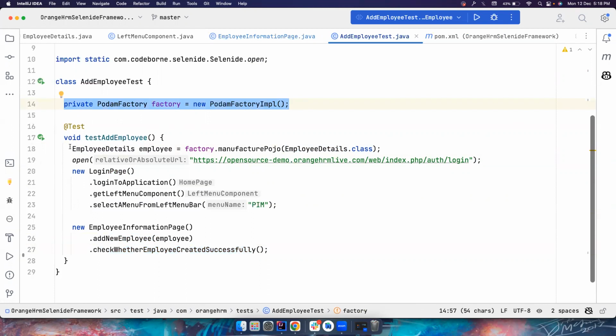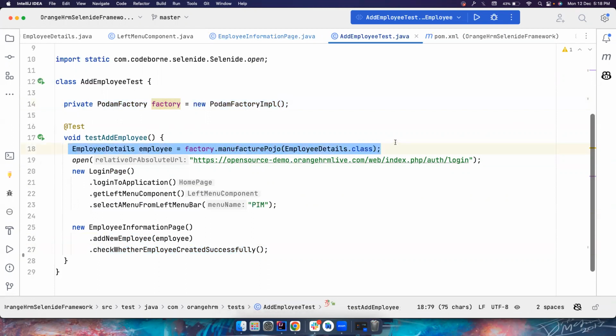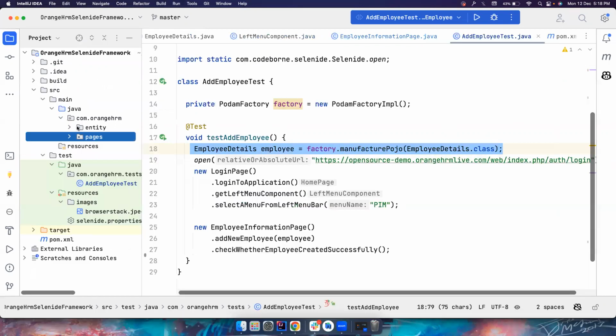For me, these are all unnecessary information to have in our test. Let's say you need this employee details in some other test. Then you have to repeat the whole step, right? So I think the abstraction here is unavoidable.